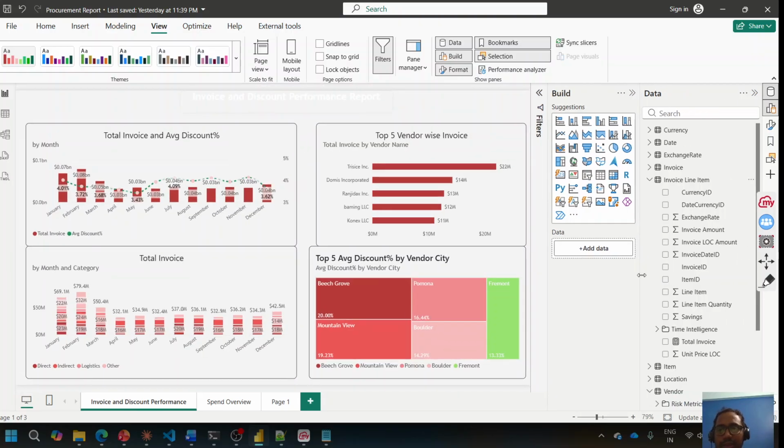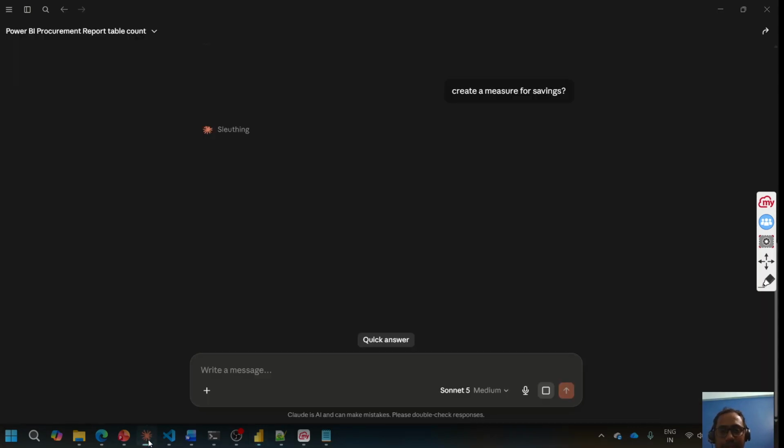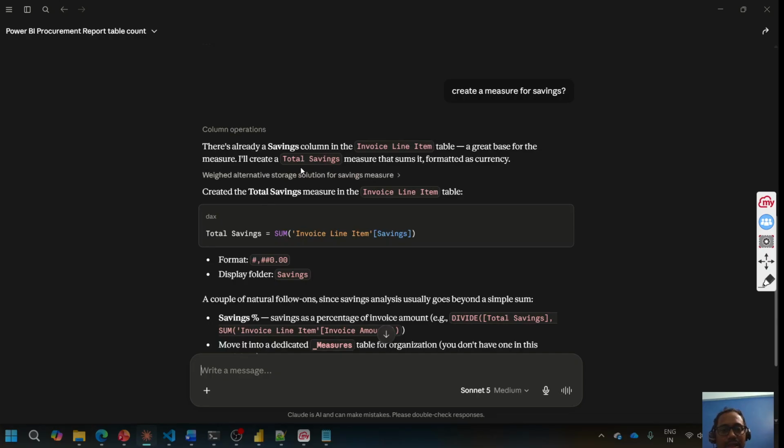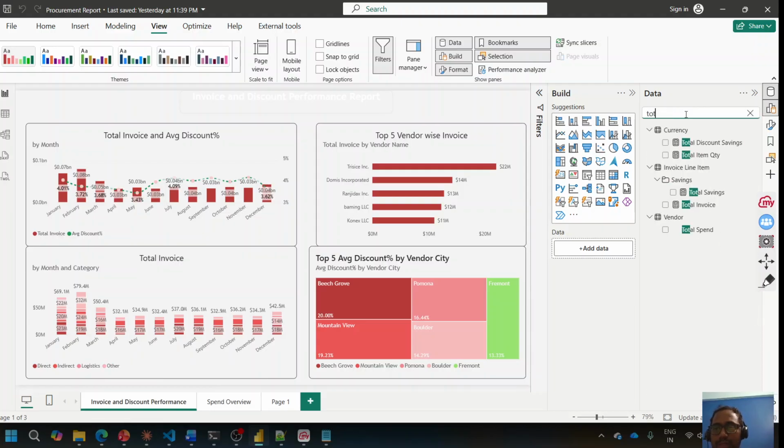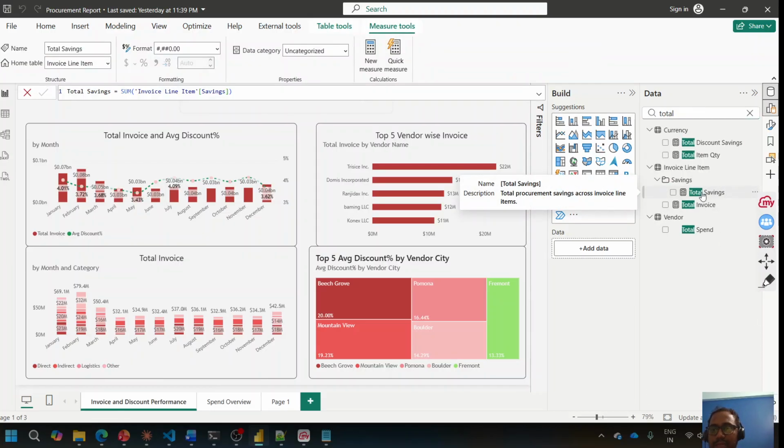We have to refresh it, or automatically it will prompt us to refresh so that it's visible. Okay, in parallel, let me open this as well. See here, there's already a savings column. I'm asking it to create a measure. So is that created or not? Let's try to cross verify. Total savings. Yes, it is. See here, the total savings measure is created, right?